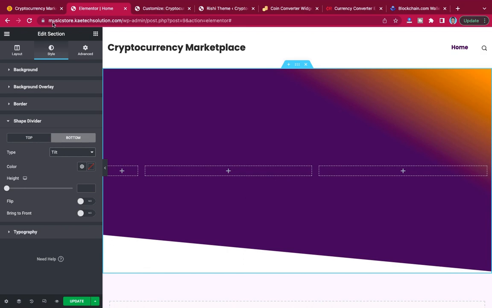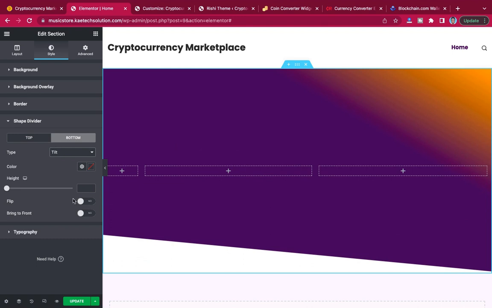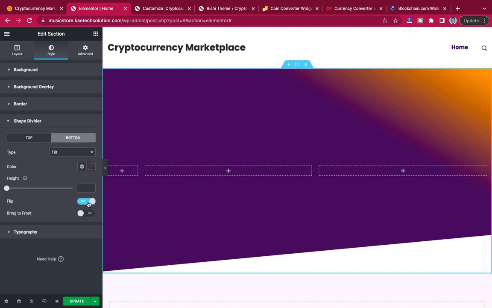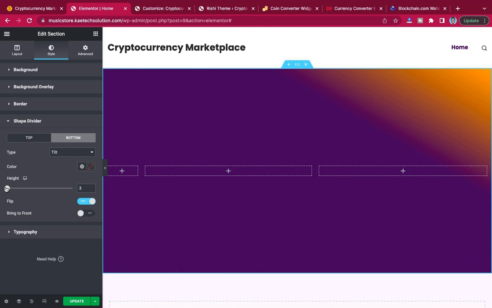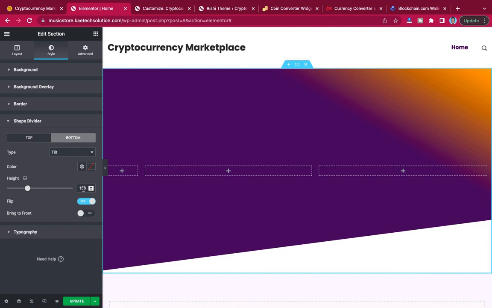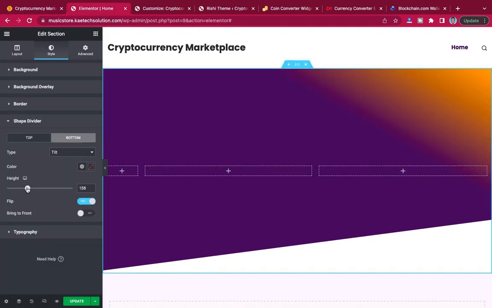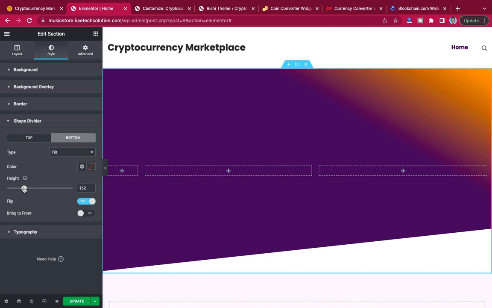As you can see, the divider is over here, but that is not what this one looks like. This one looks different. So what we want is to flip it. We flip it this way, and then you can change the height the way you want it, anyhow you want it, depending on you.